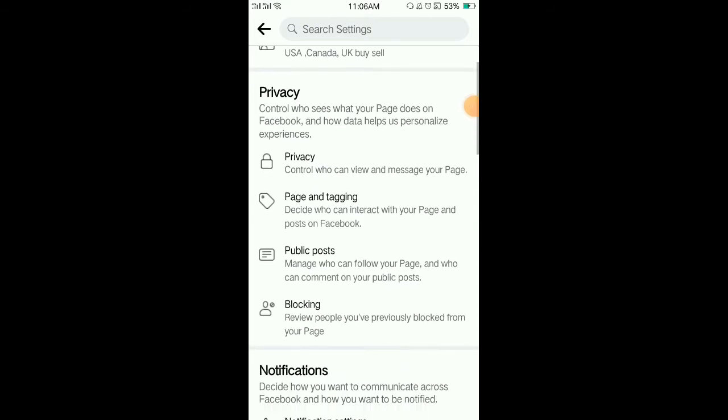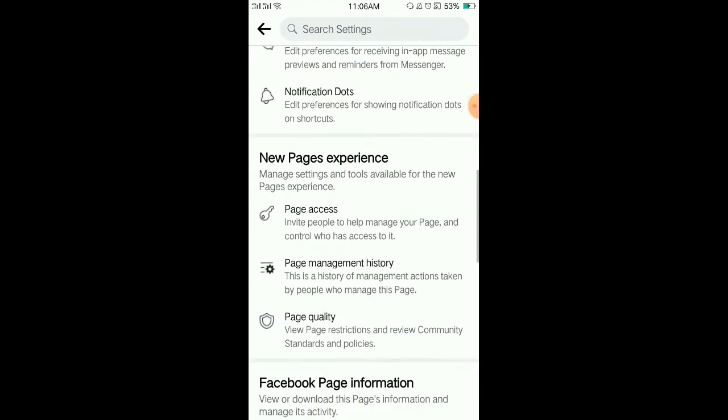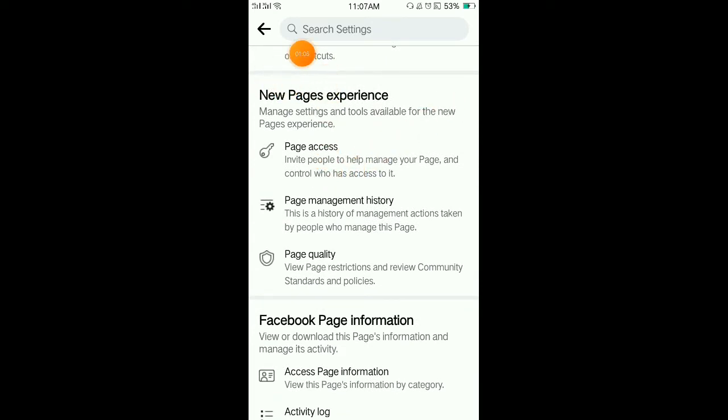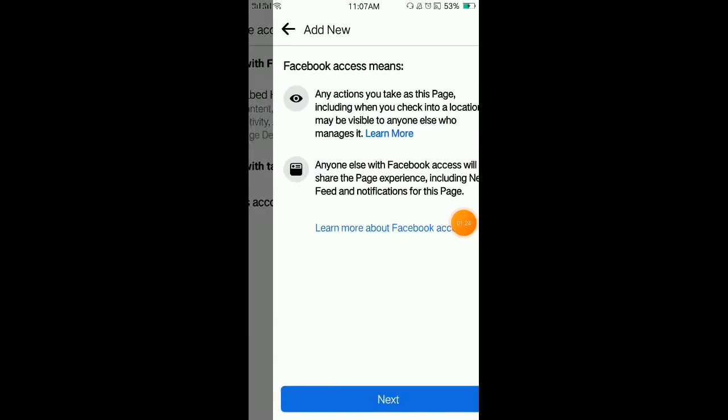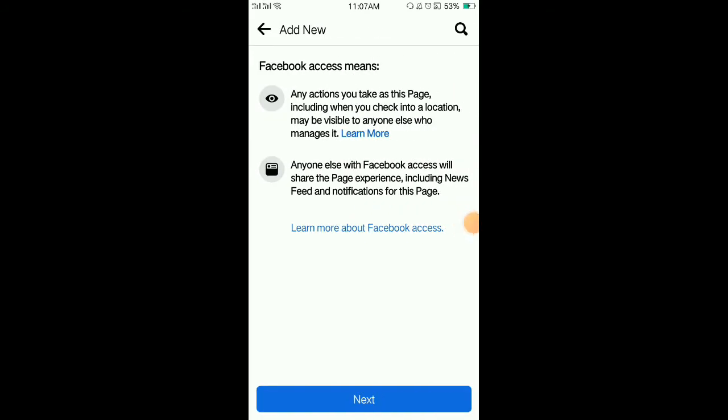Then scroll down. I can see new page experience and page access. Okay? Click on page access. Now you can see people with Facebook access. People with task access. I just click on add now. Then click on next.